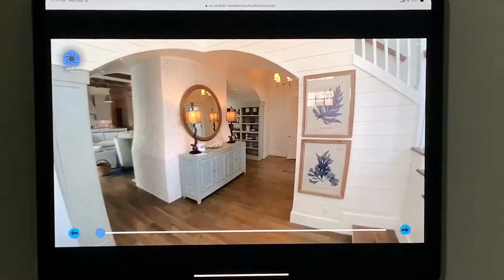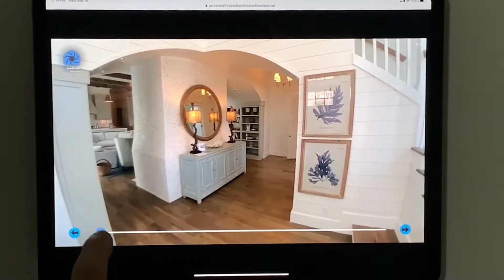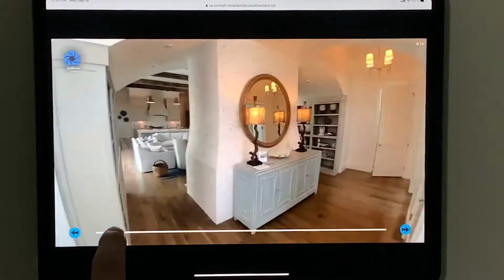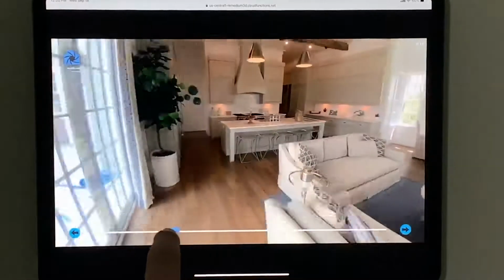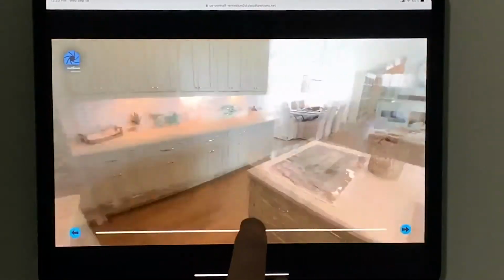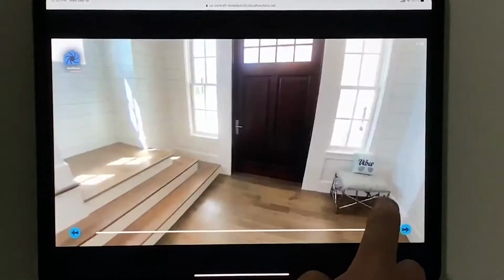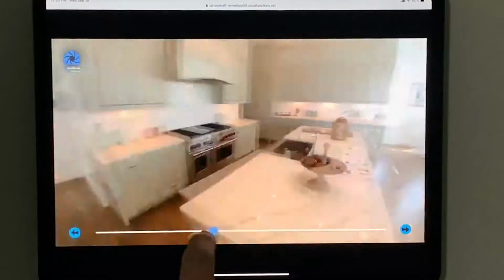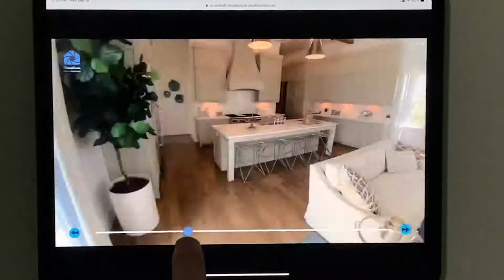So now let's take a look at how that scan that we just did looks in the REmedium software. Okay, so we've got the model pulled up, and if we use this little slider at the bottom, as you can see, we can navigate through the floor plan. It's as easy as just sliding this across the screen.